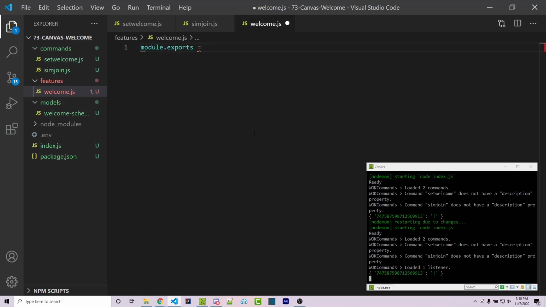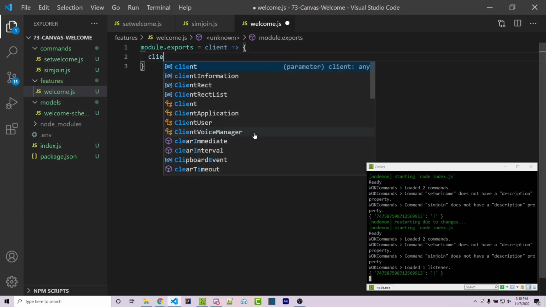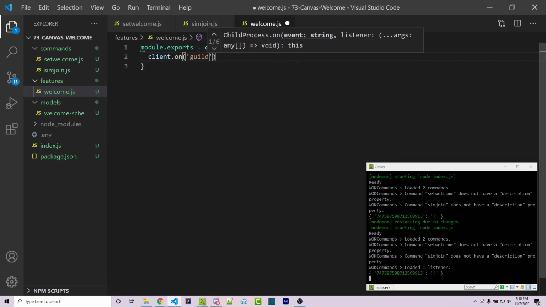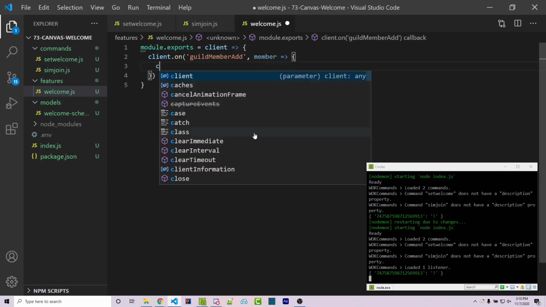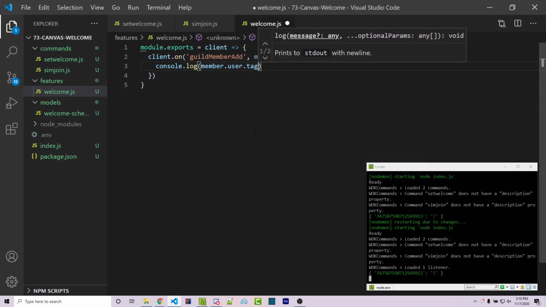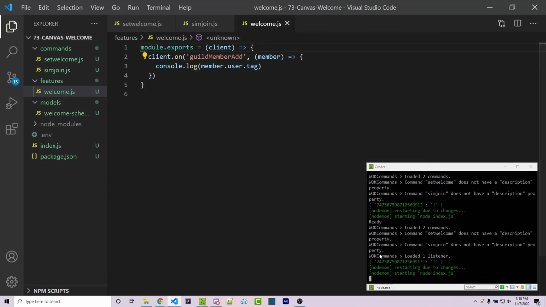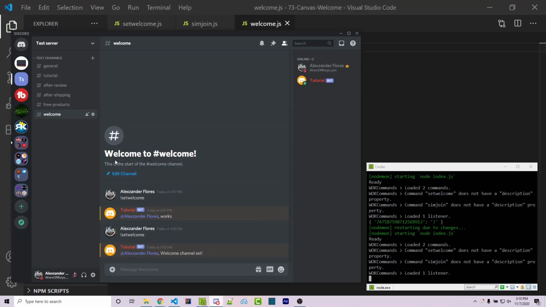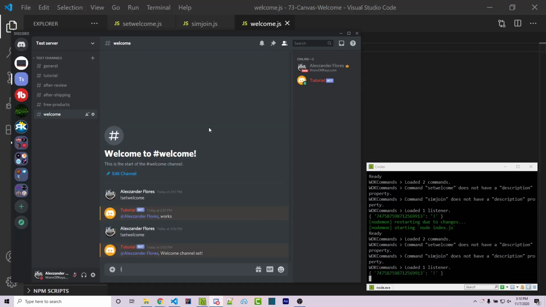This function will have one parameter, which is the client. And within here, we can create our listeners. So I can say client.on guildMemberAdd. We're then going to have access to our member, and I'm going to just simply console log member.user.tag. I can then save this.